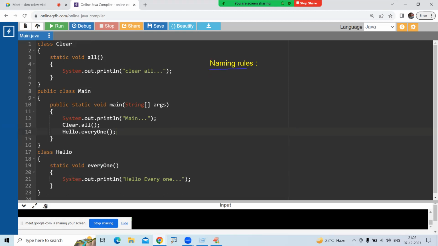Naming rules or naming conventions. What are the naming rules? If you are writing a class, every word starts with a capital letter. Right?